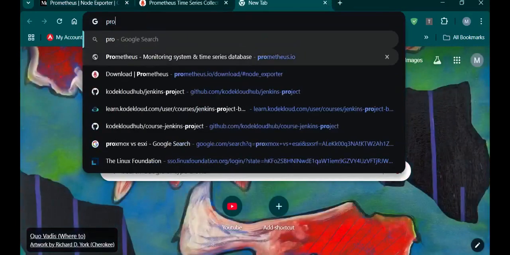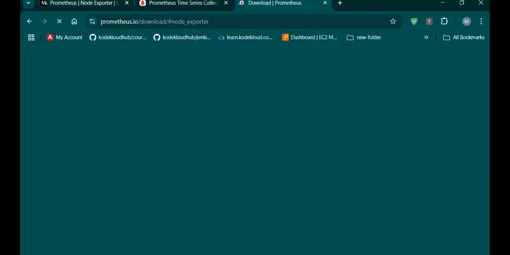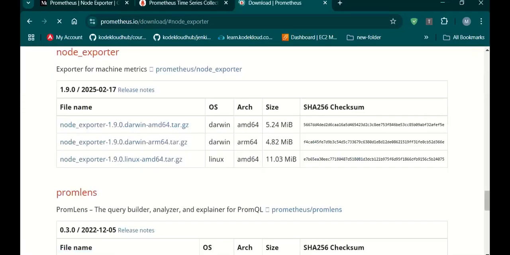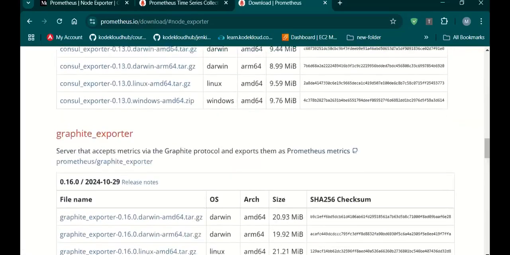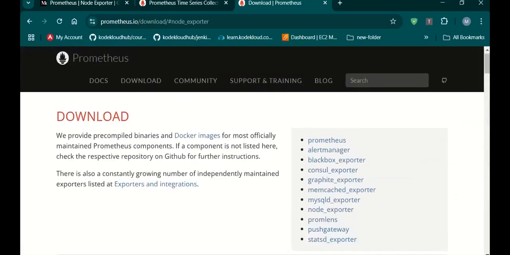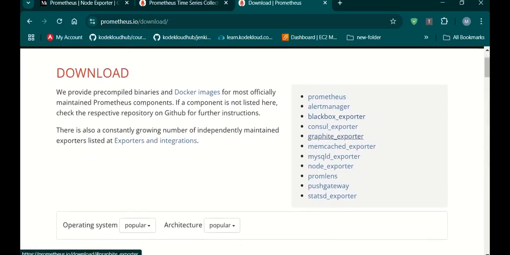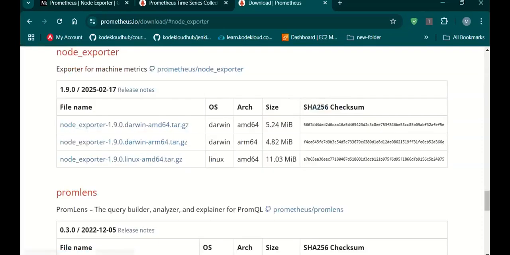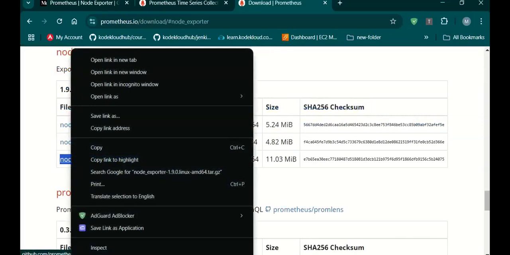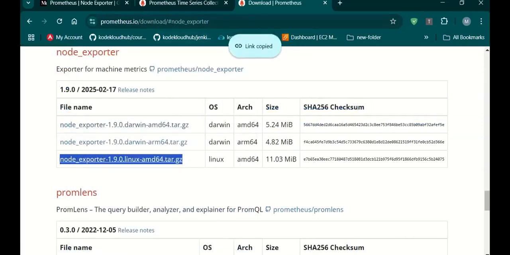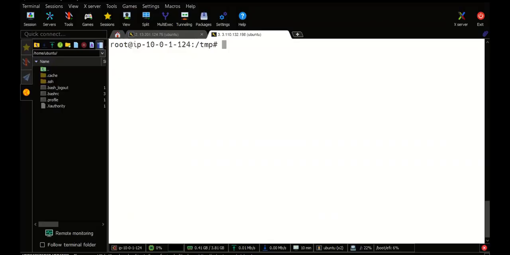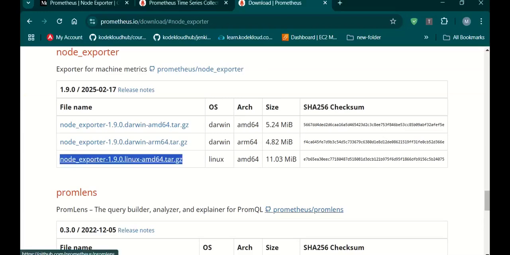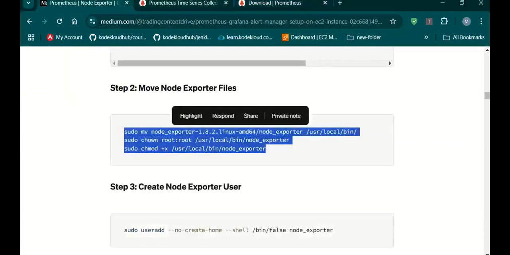It's on prometheus.io. In downloads, you'll find some exporters here. You can click on this one, copy the link address, and download it, and then untar it. That's how I downloaded it. I put everything in the documentation, so there is no need to do it this way.